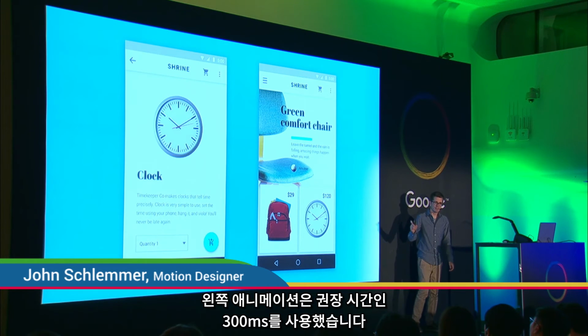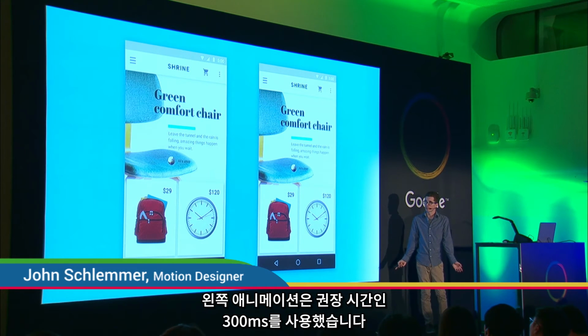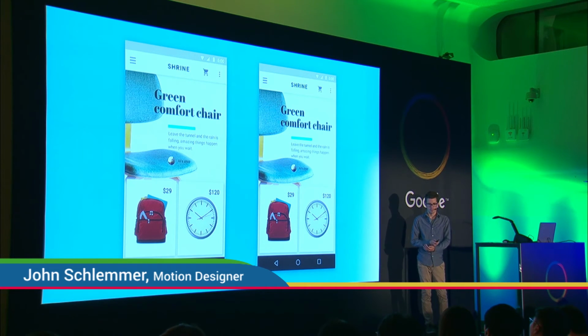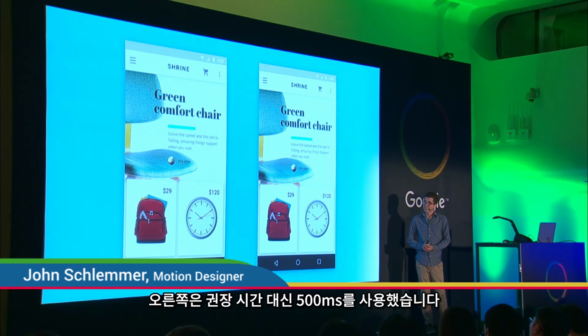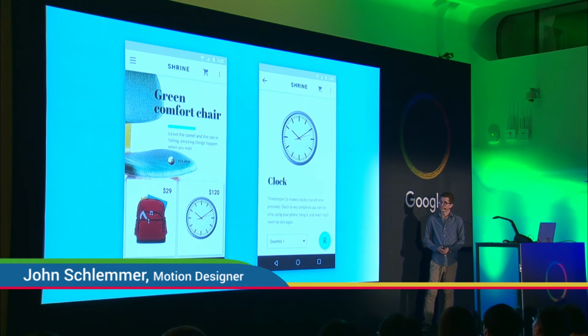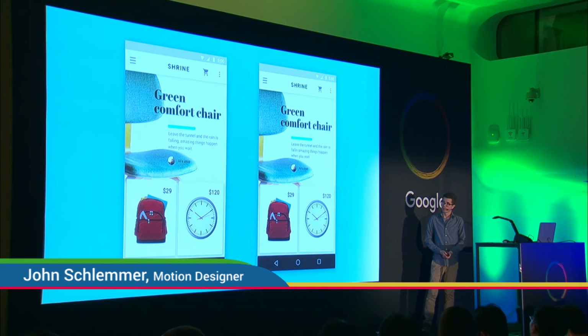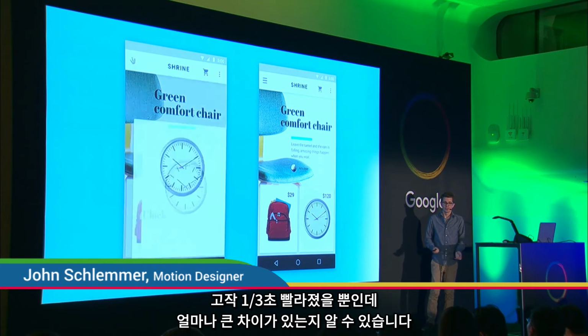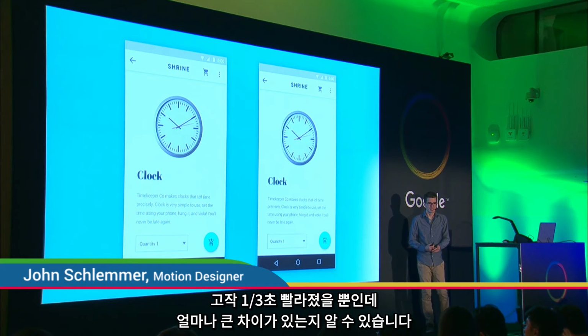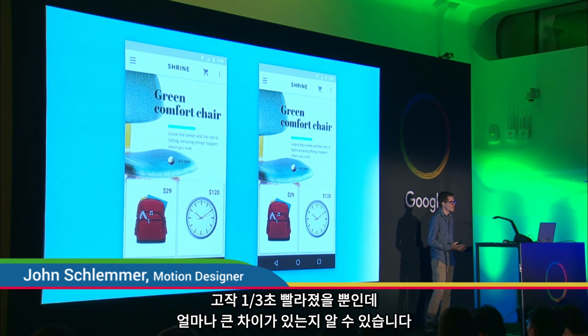The animation on the left uses our suggested durations, about 300 milliseconds, while the one on the right doesn't. This is about 600 milliseconds. It's still only a third of a second longer, but you can really see how big of a difference this makes.